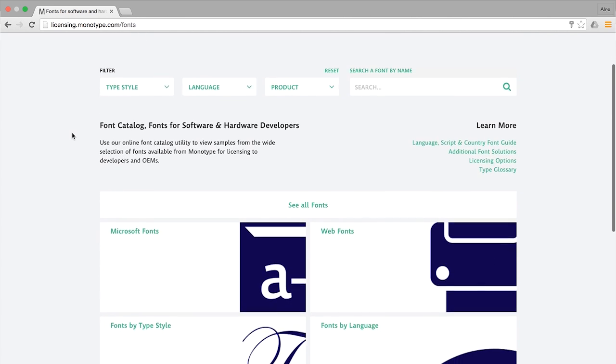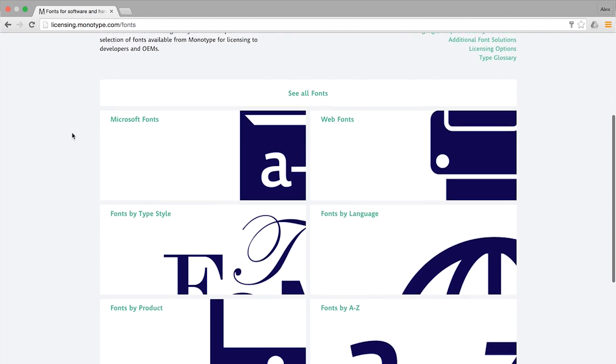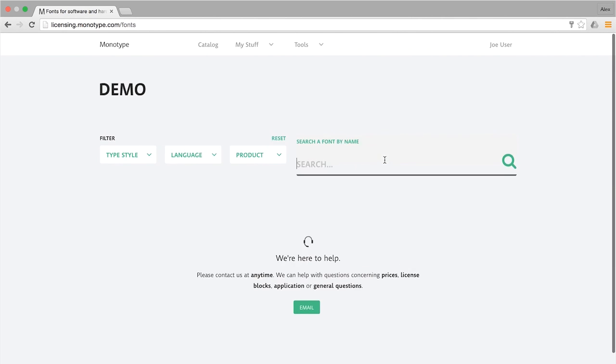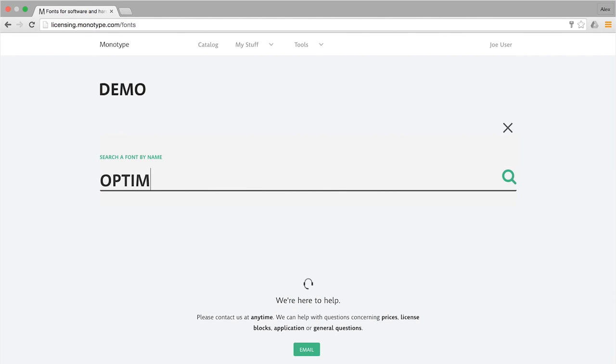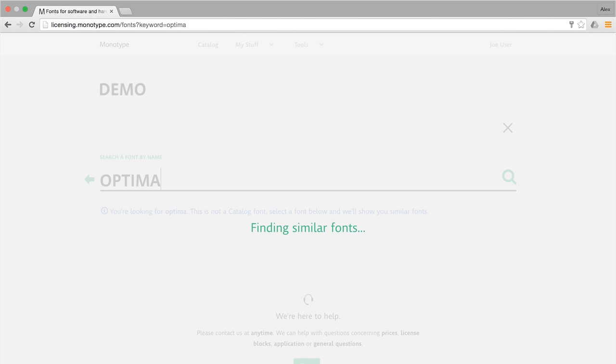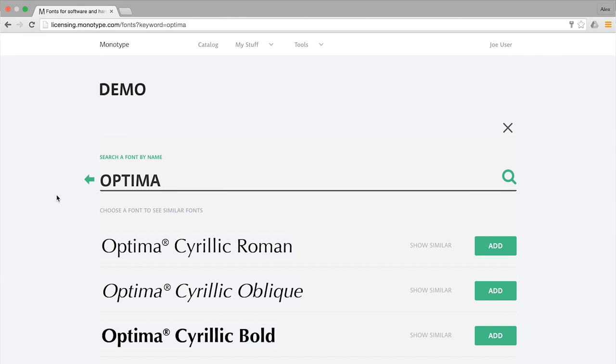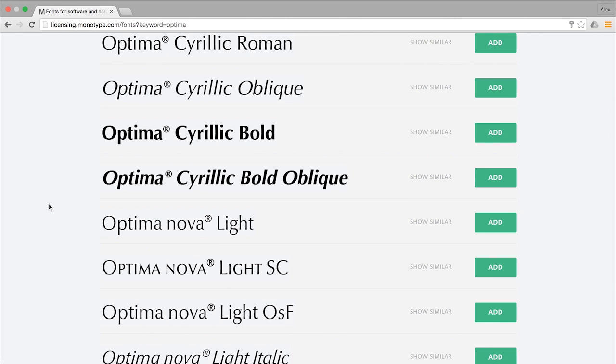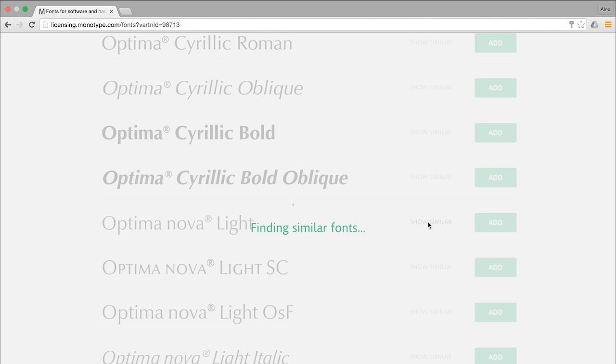Catalog homepage. The font portal allows you to search for fonts in many ways. If you already know the name of the font, simply type the name in the search box. You will see a drop-down menu showing all the results that best match the search name. To explore fonts that are similar, simply click on the Show Similar option.